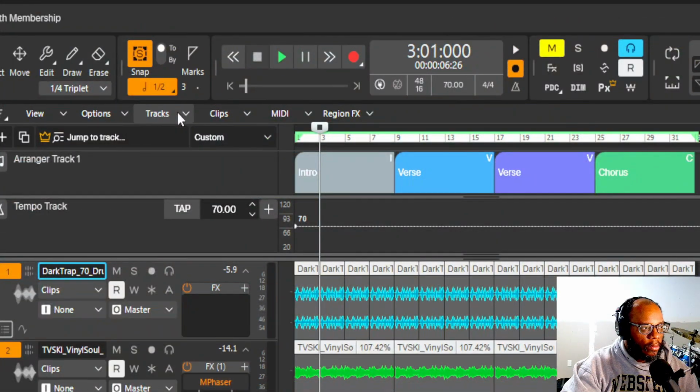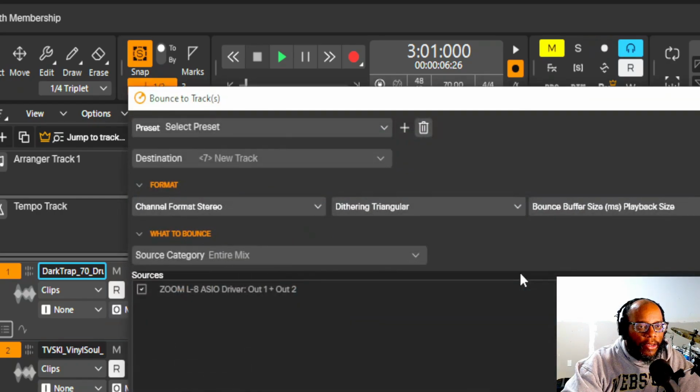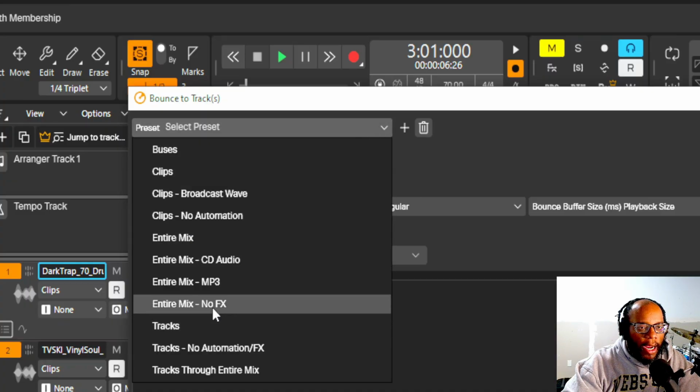Click on tracks, go down to bounce to tracks. This is one way to do it. And I can say bounce to track. I want to make sure that everything is set this way. So this says preset, select preset. I'm going to set it to entire mix.